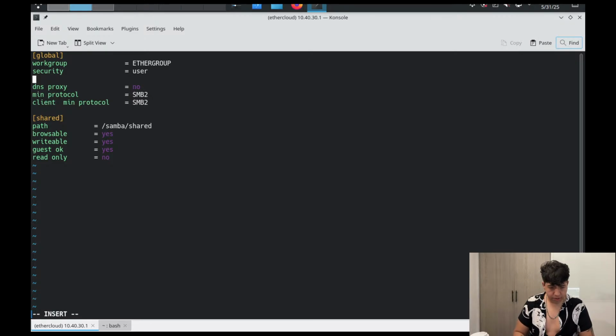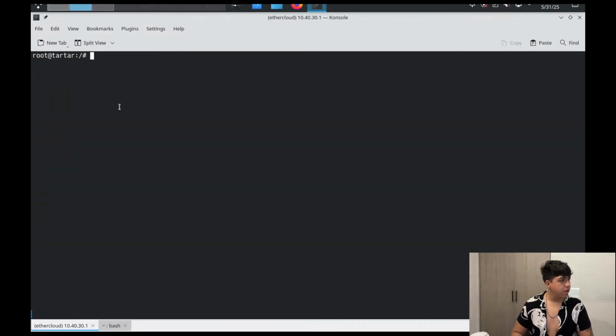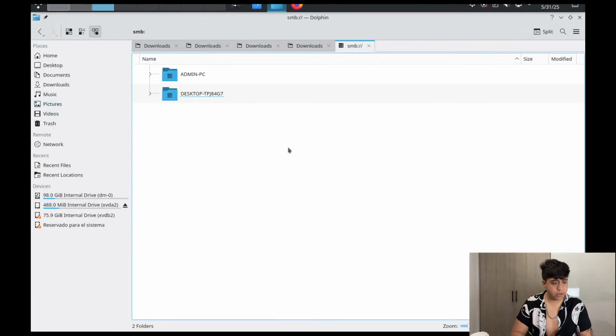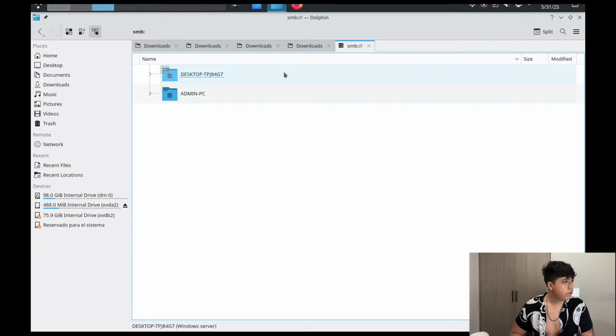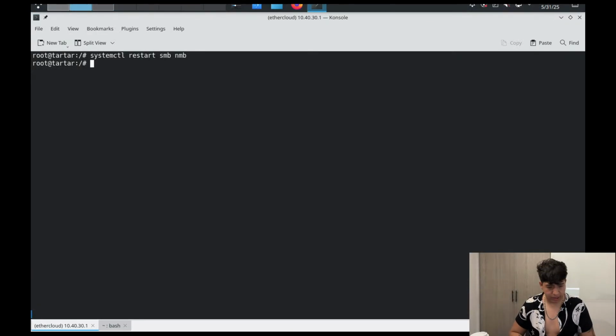The NetBIOS name, I'm gonna call it Debian. Let's see if that works. Systemctl restart SMB NMB. And let me see if that works. Network, shared, sort by name. It's just not working, huh? Let's see what the hell's going on.